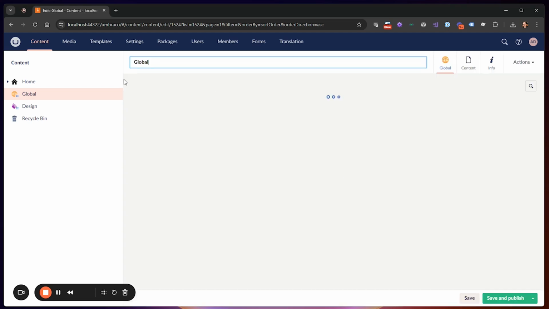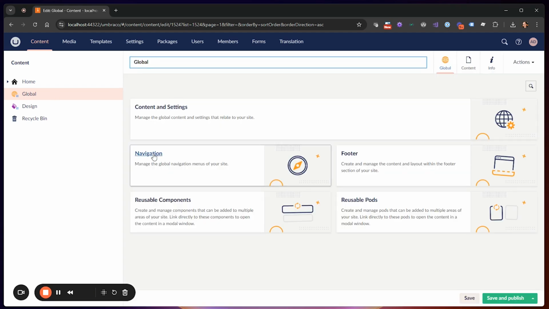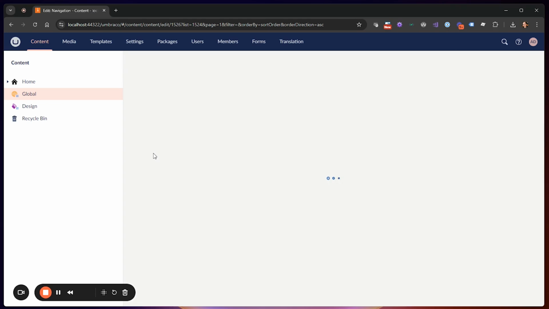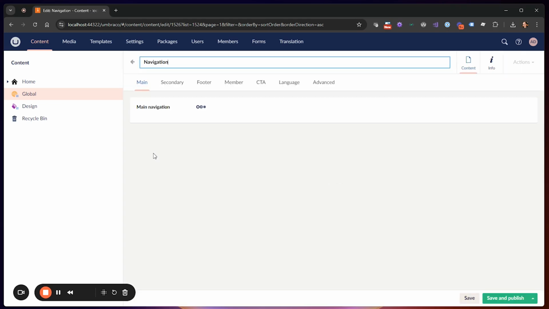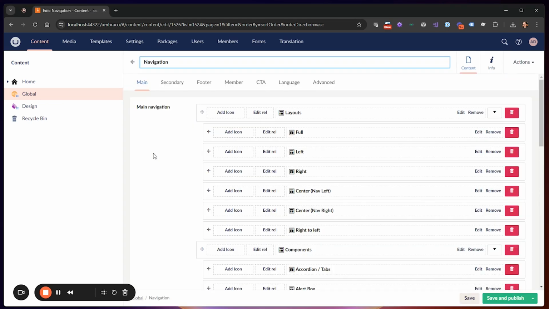So going back to the main global section, you have the navigation tab. This has the configuration for all the different navigation options you have on your site, such as your main navigation, secondary, footer, member, call to action, and language. And then there's also the Advanced tab, which is basically just another checkbox saying do not delete.